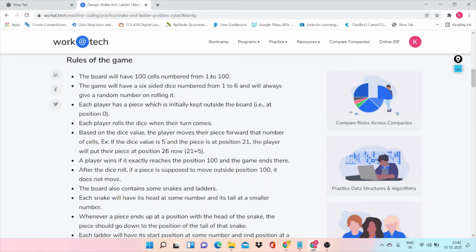And whenever the player's turn comes, he throws a die, and based on the satisfied condition, he moves to the next position. If the player won the game, which means if the player reaches 100, we need to declare the player as a winner. And if the player exceeds 100, we shouldn't move the position of the player.